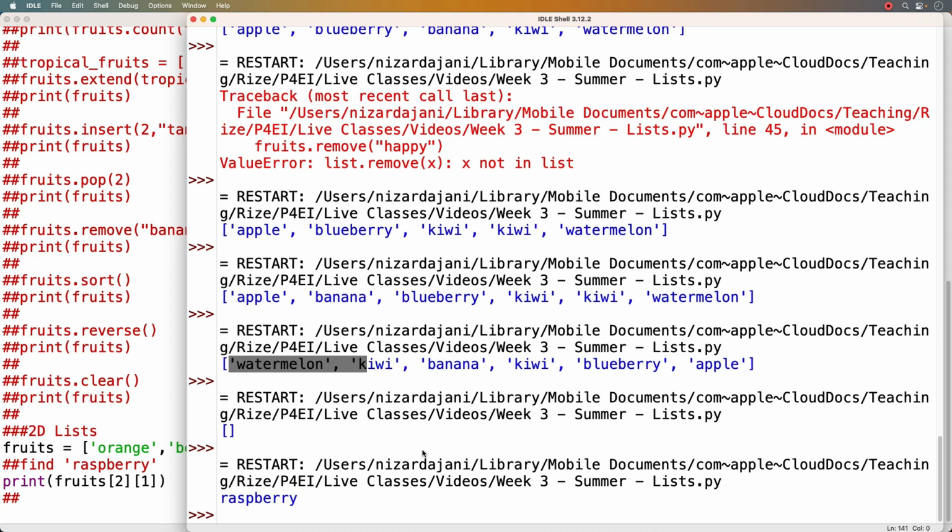All right, so these were some of the methods. Again, lists come with a lot of methods. I think I covered most of them, but I'm sure there's a few that I missed. So please do follow up with the Python documentation on lists. And again, if you have any questions, please do let me know.